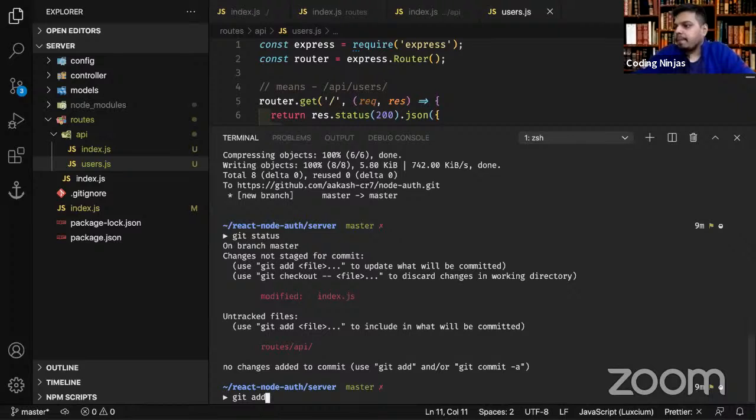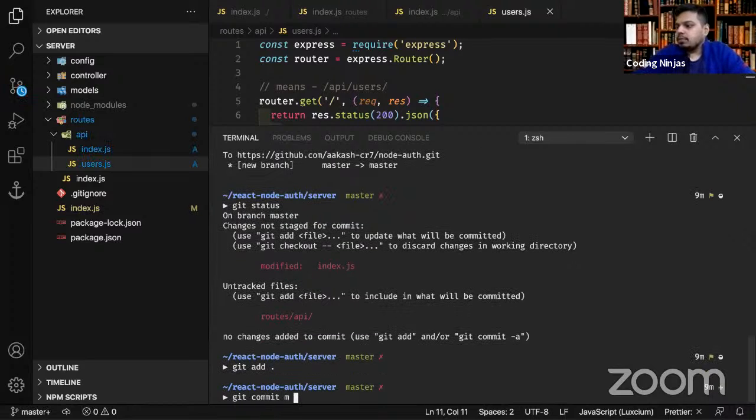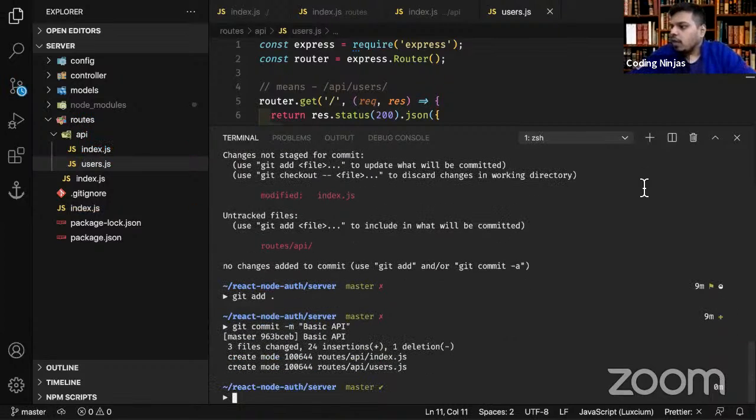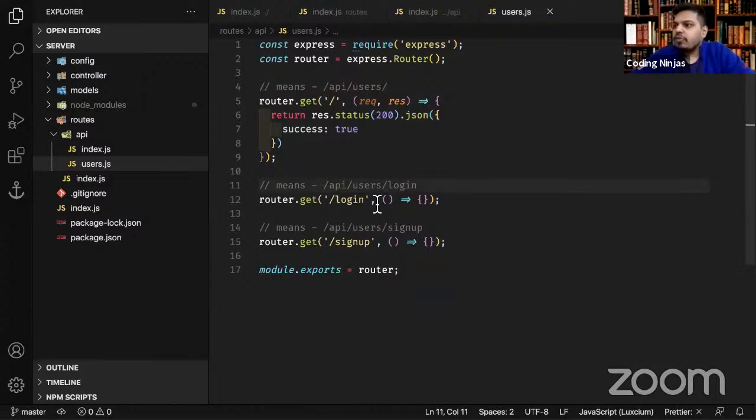Status. Commit -m basic API. So I have committed the code as well. You can find it in the repo, guys.